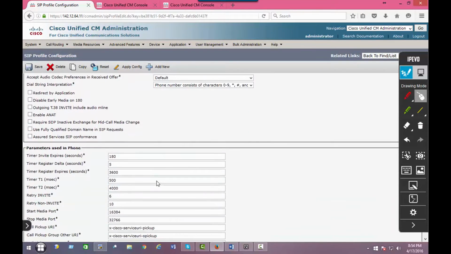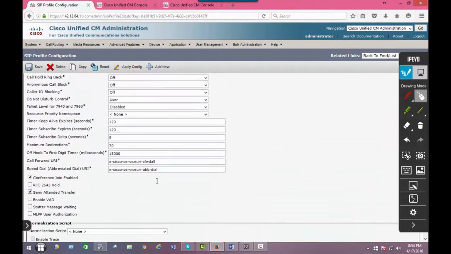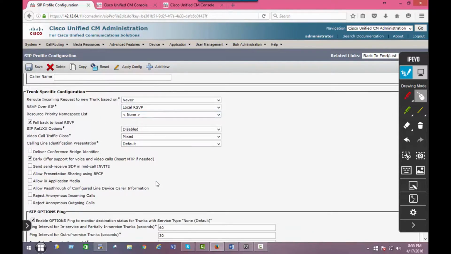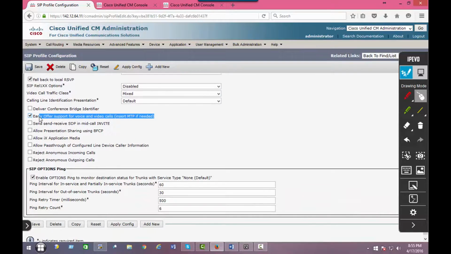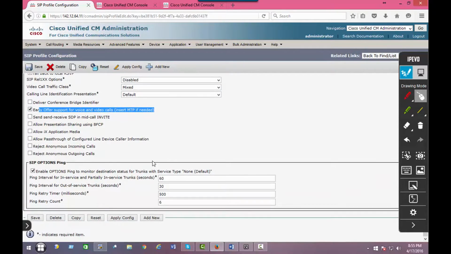Standard settings, keep it as default as possible. Scroll down until you see early offer support. And then we have the ping interval for out of service trunk. Now this interval is for in service and partially in service trunks. Every 60 seconds you get in service messages.